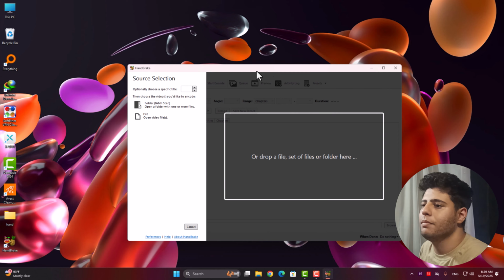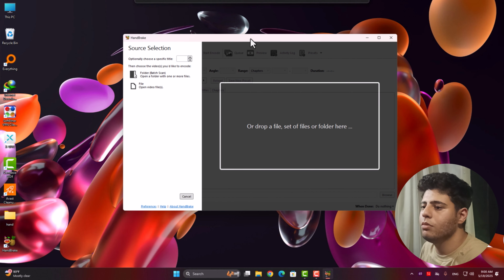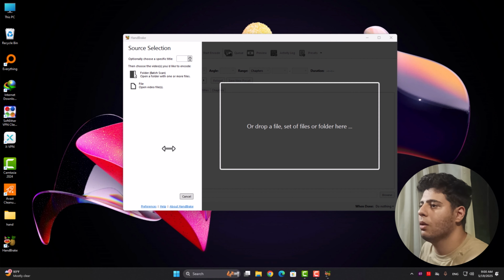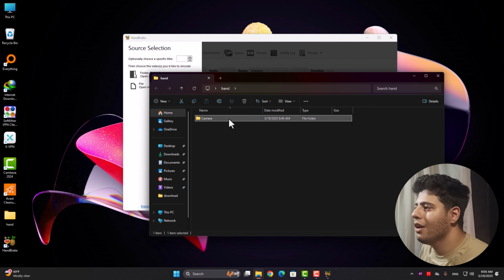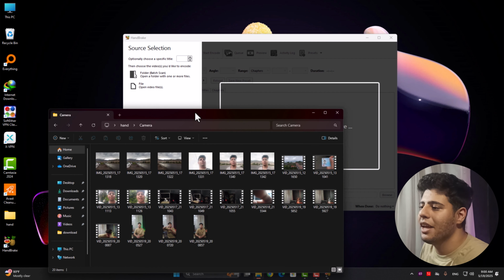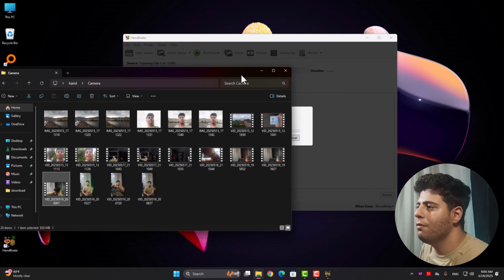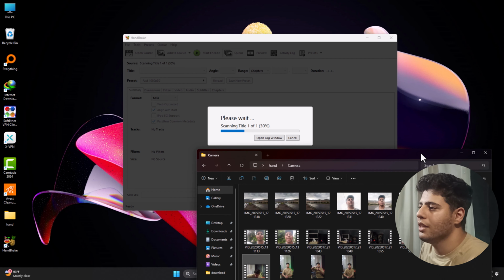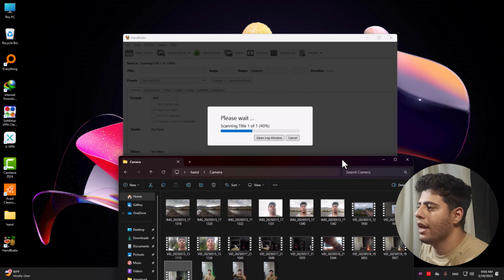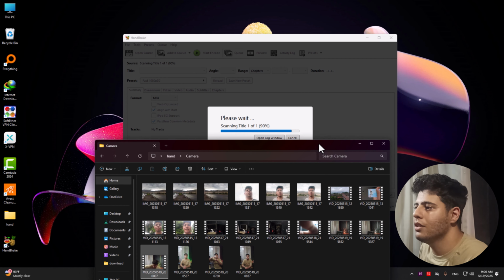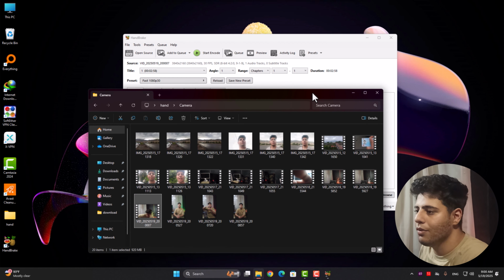I just need to drag and drop a video onto HandBrake. So I just picked some videos in here, they're random, and I don't know what's going on there. So let's start using this one. I just drag and drop it into the HandBrake software. As you can see, it says please wait, and this software is scanning the video.